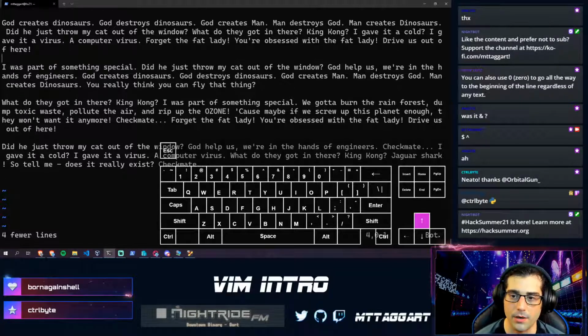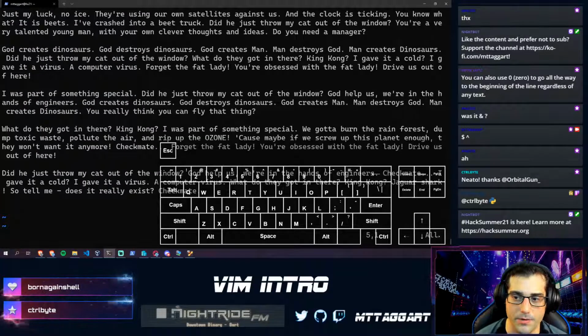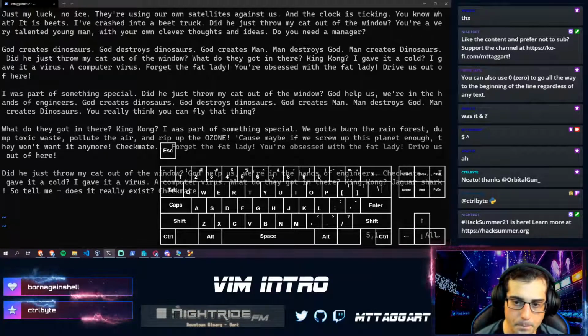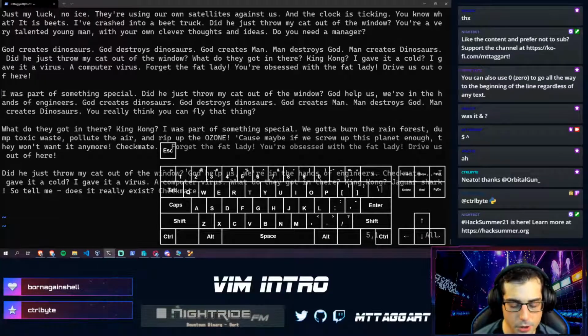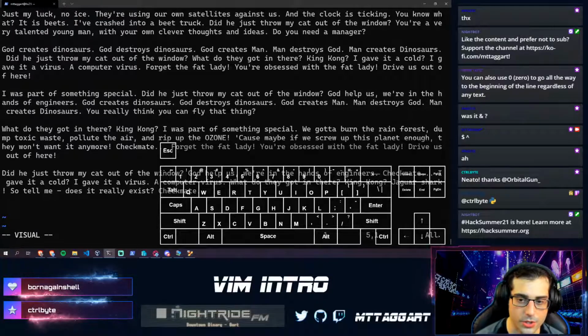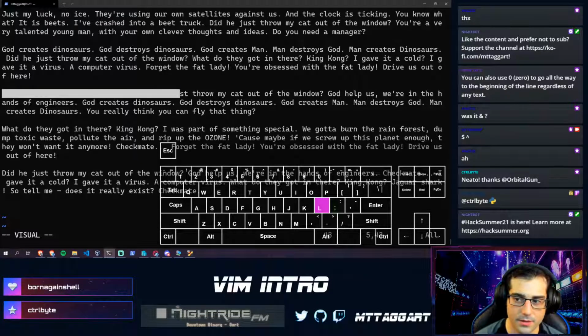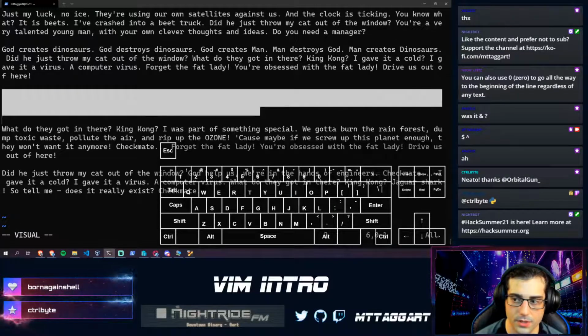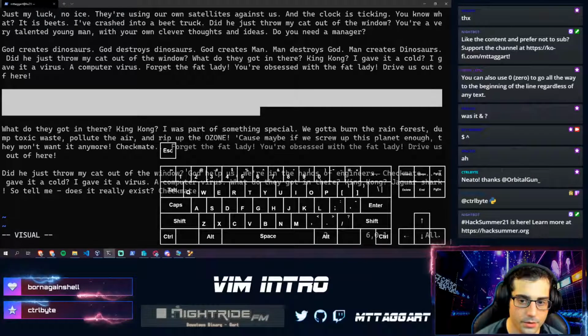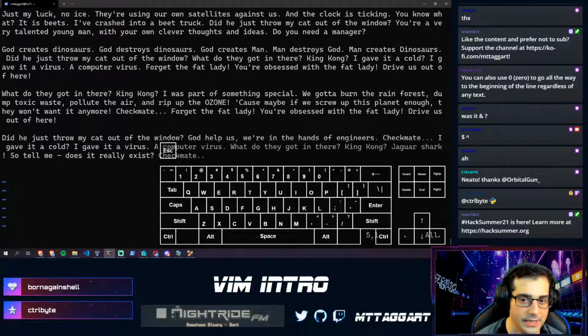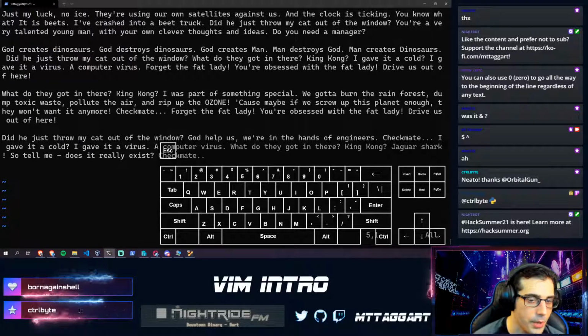So let's say I wanted to get rid of this paragraph here. I was part of something special, all the way to, you really think you can fly that thing? If I enter visual mode with V, now I can use my cursor to select as many characters as I want, and I'm still navigating with the same arrow keys that I was using before. Now in that visual mode, I have selected those things, and if I press X, it gets rid of what I've selected. D would have worked as well for the lines.